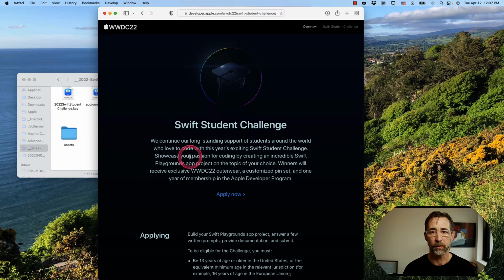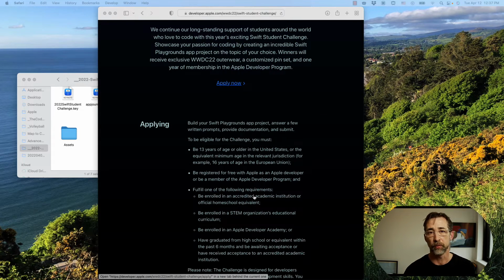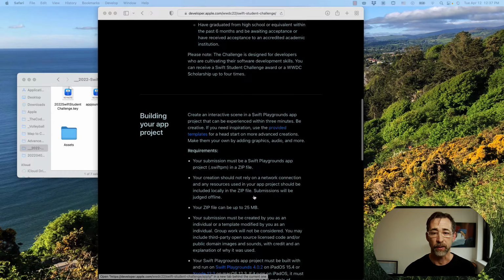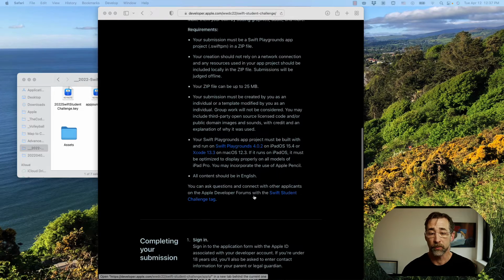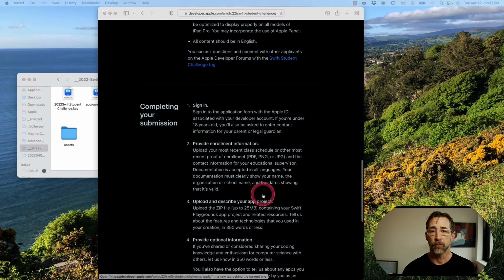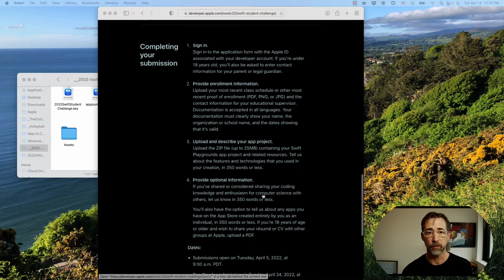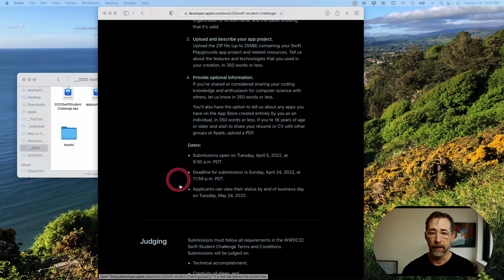So this is the Swift Student Challenge page. There's an Apply Now button. We're going to take a look at what's on the application form in just a little bit. But first, we'll scroll down. We have a very quick shot of some of the requirements, like what we need to do to apply, how we can build. And we're going to come back to this in just a little bit. Some of the requirements, and a link off to the forums. And we're going to look at all of those in detail. We've got a relatively short message about completing your submission and some of the dates.